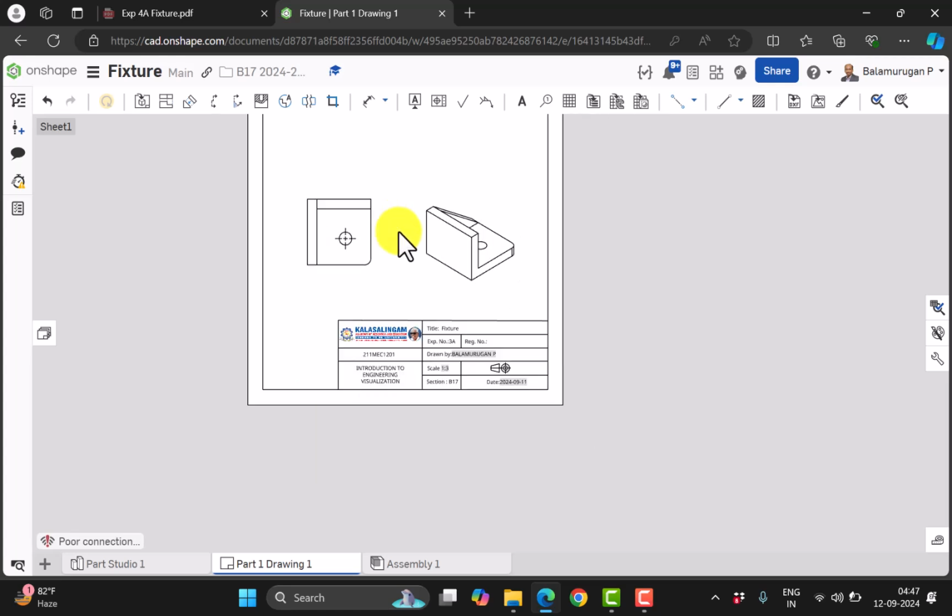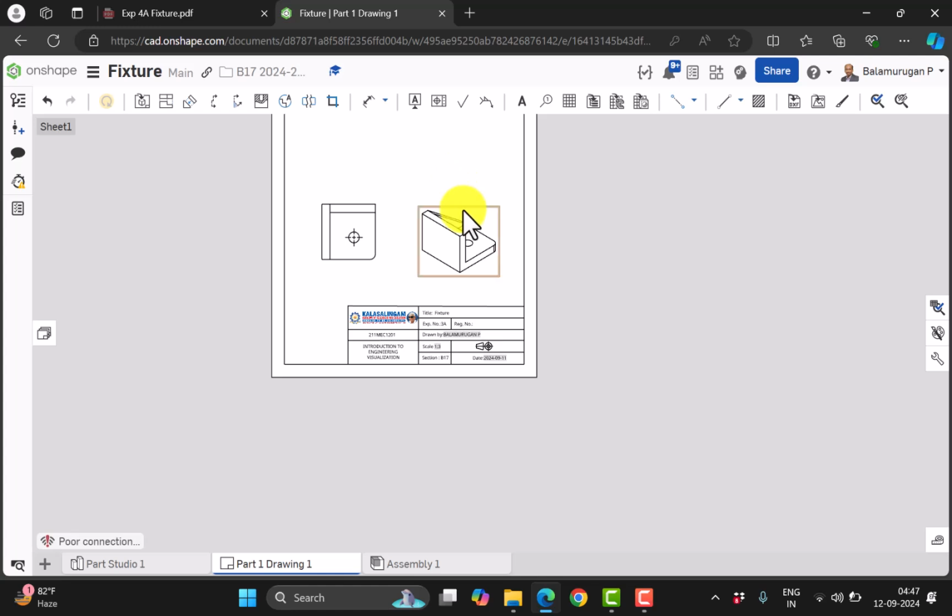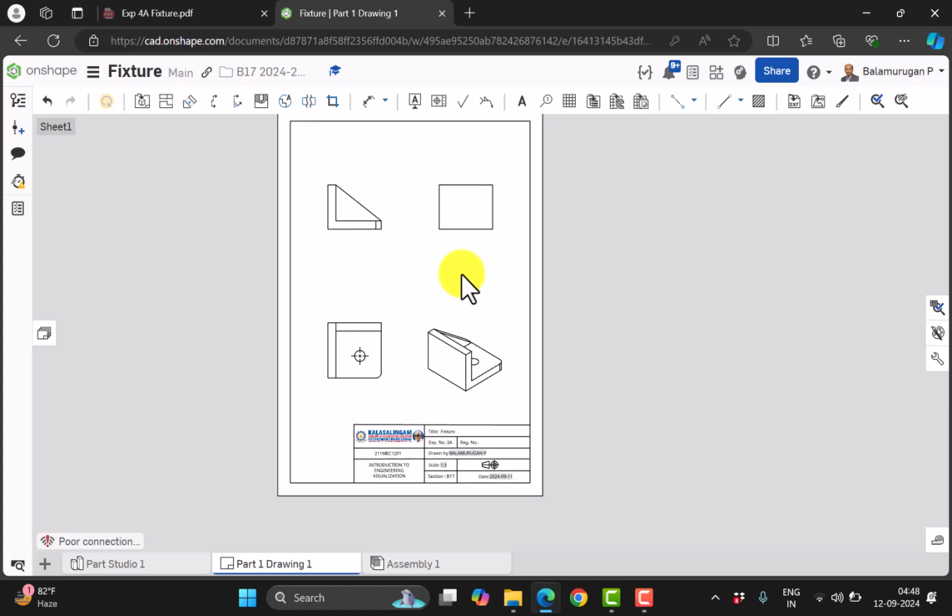So let's try to create the dimensions for it.